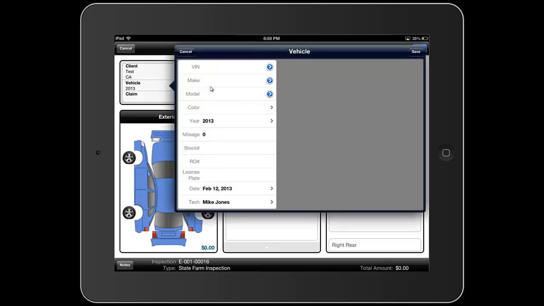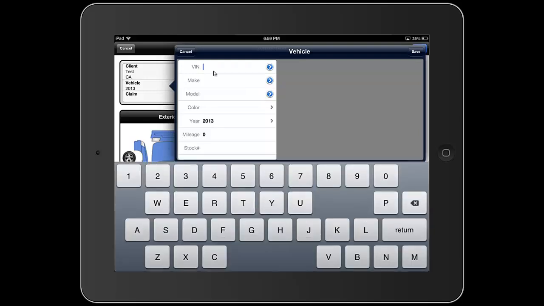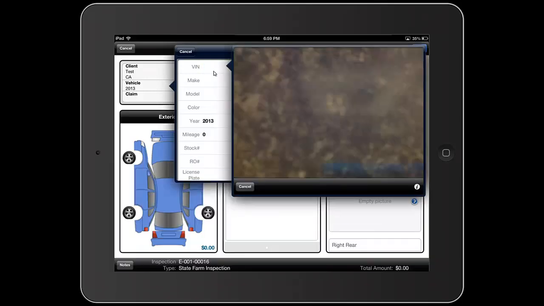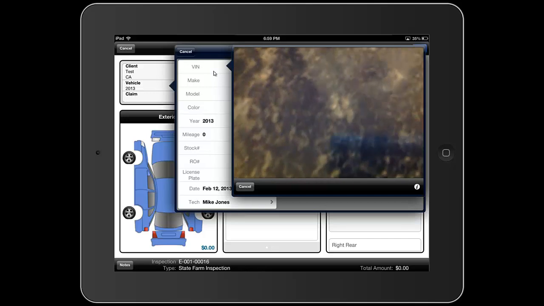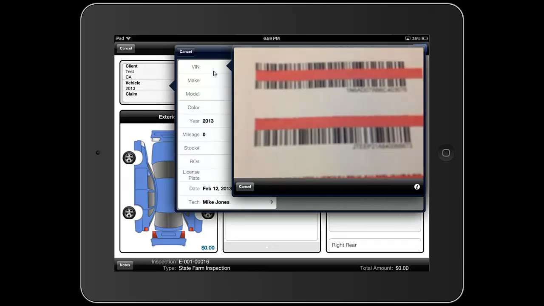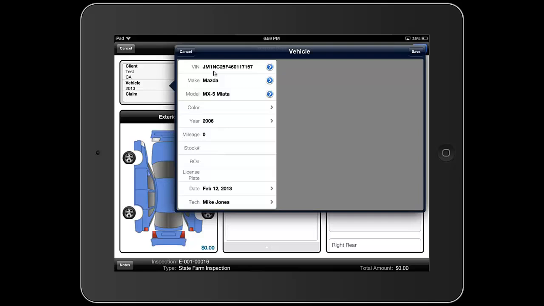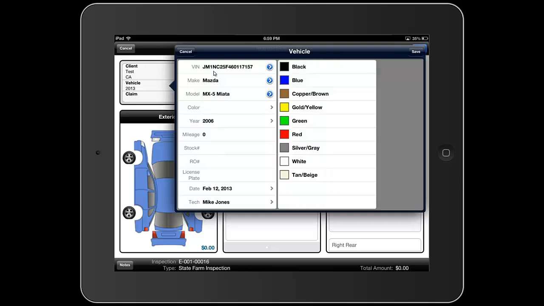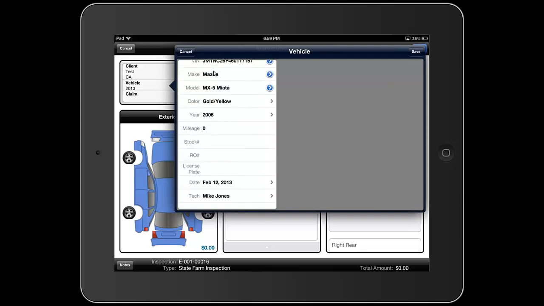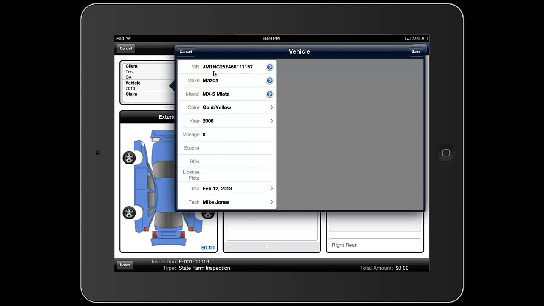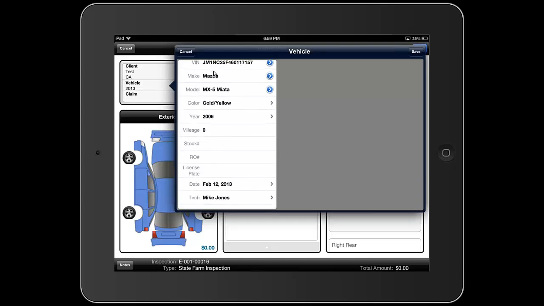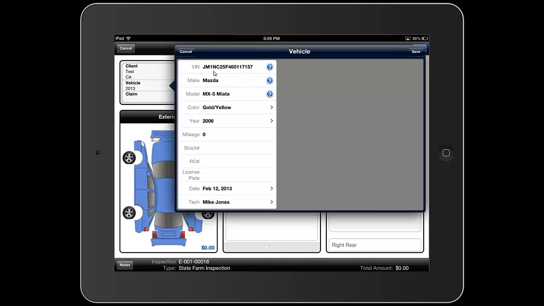After we do that, it'll pull up the vehicle information, and for those of you that have seen this before, you'll be familiar with this page. What you can do next is either type in the VIN, or you can use the autofocus camera to scan and decode a VIN if you have a device that has an autofocus camera like I do here. In this case I just scanned a 2006 Mazda Miata, and then I can say it's gold or yellow, and then you can input the stock or RO or license plate or other information. These fields are configurable based on what you would need to have displayed or not displayed, or required or not required.